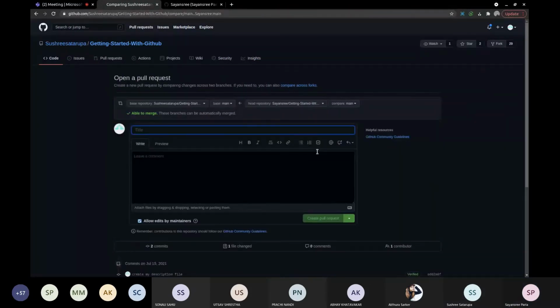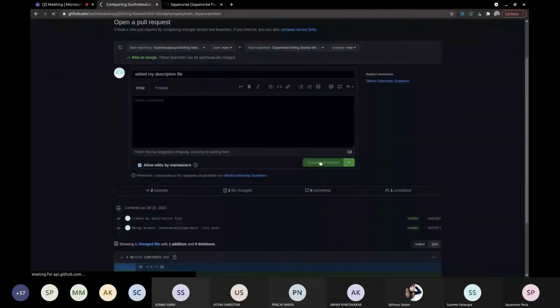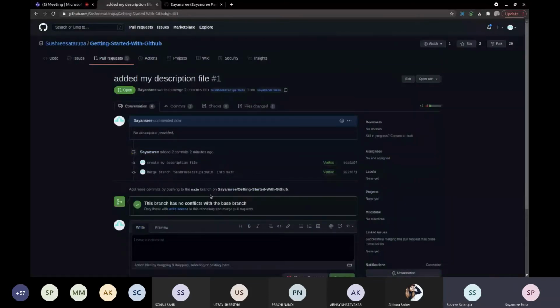For example, I will give "added my file", and you can leave some comment also if you like. And after you are done with that, you can simply click on create pull request. If you are wondering what a pull request is, it is a proposed change to a repository submitted by a user and accepted or rejected by a repository collaborator. That means you are sending me a request to accept your file or your changes, and I have the authority to either accept or reject that.